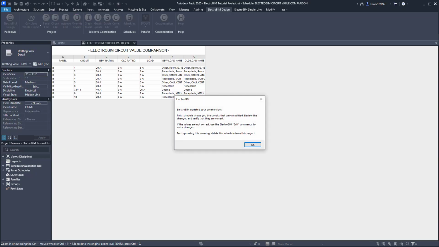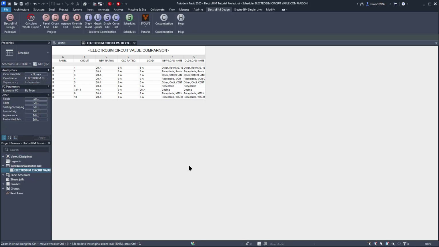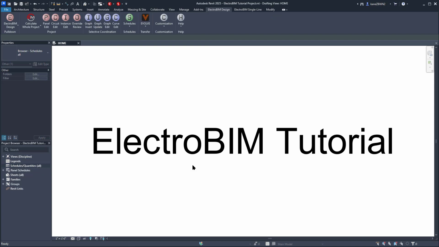And when the calculation finishes, ElectroBIM will provide a schedule of any circuits that changed during the calculation. In our case, the rating parameter changed for the circuits on panel B. In an actual project, we would go to those panels and check whether we're okay with these new values, but that isn't necessary here. Something to note, whenever you recalculate, ElectroBIM will update this schedule and pull it up again to remind you of any changes. If you are finished with the schedule, you can delete it, and ElectroBIM will stop alerting you.